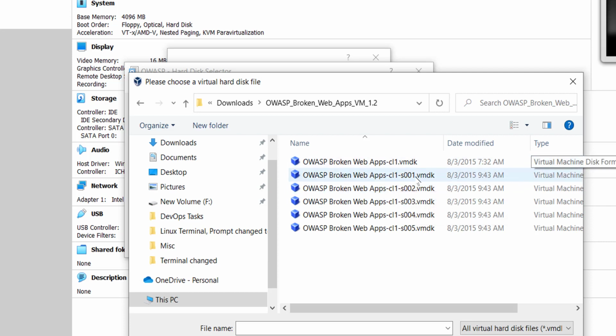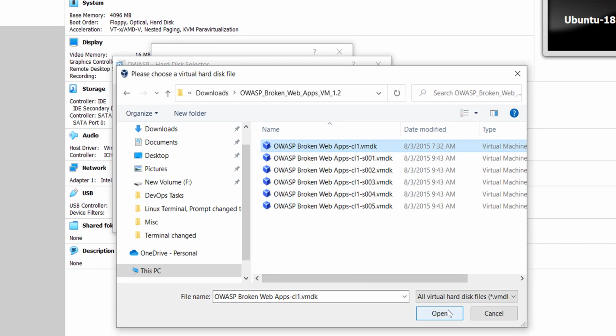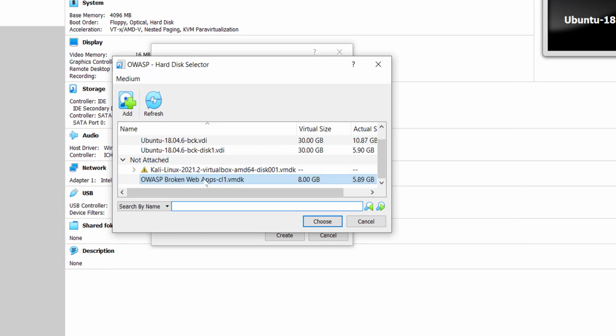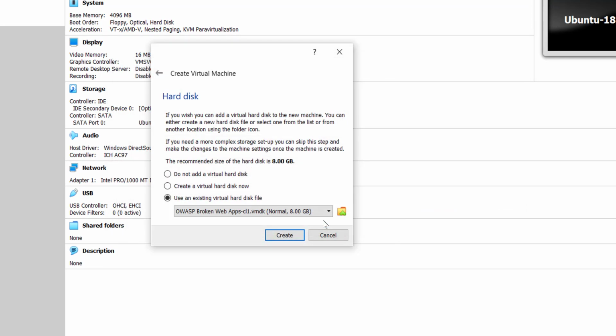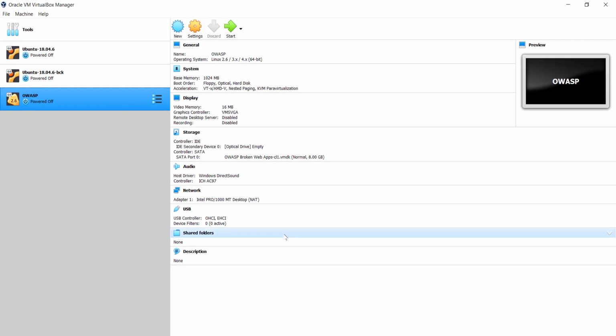and here click on the first OWASP Broken Web App -cl1.vmdk file. Click on Open. Select the OWASP Broken Web Apps.vmdk file. Click on the Choose button and click on the Create button. Okay, now the virtual machine is created.